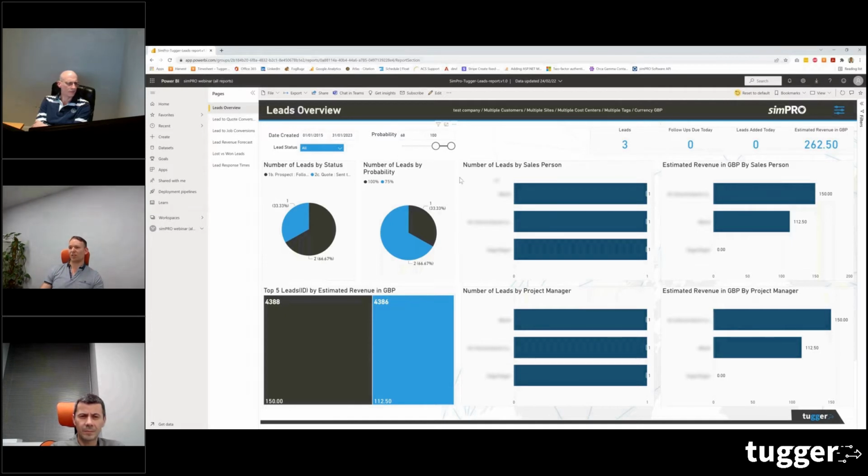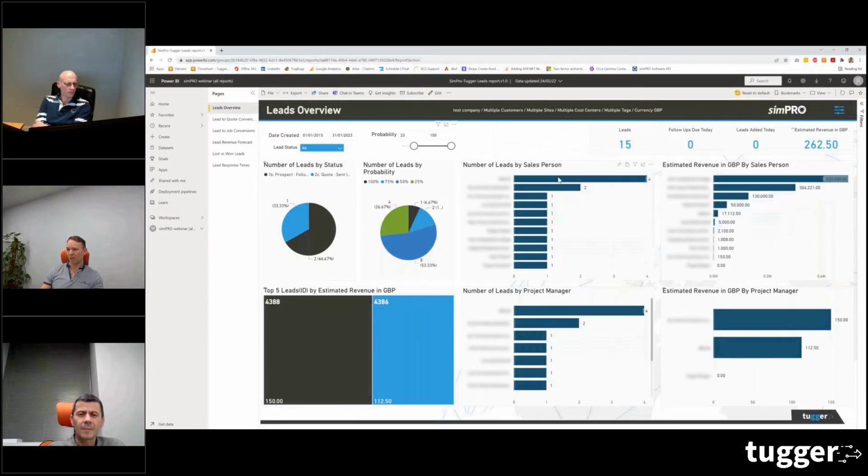We can see here that I've filtered this graph by a probability level. So if you're only interested in a revenue forecast where you think there's only a 70% chance, or in this case a 68% chance of conversion, then you can set that there. I can bring that down, and you'll see that more and more stuff will appear on the screen.